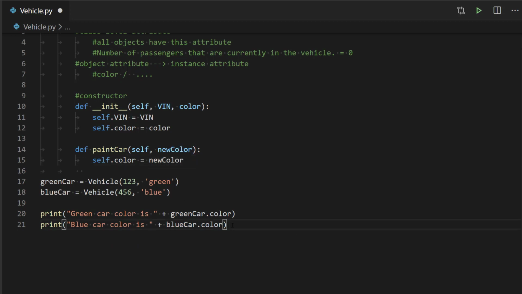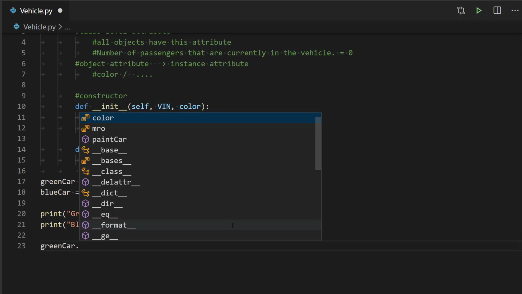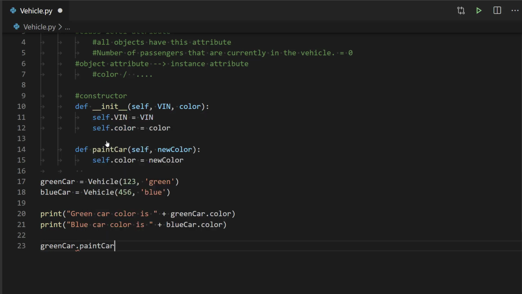So right here, let's change the color of the car. So let's say green car, and then we're going to use the dot operator. So dot, and then you'll see that right here I have that behavior, that method, that function, paint car. So paint car, and then I'm going to do parentheses, and notice that the thing that I need to pass it is this new color. So here's my new color, and I need to pass it new color. So here I'm going to say the actual color, and let's paint the car red. Okay, and then we're going to copy this, and let's then paste it below.